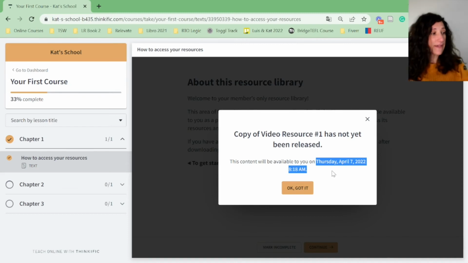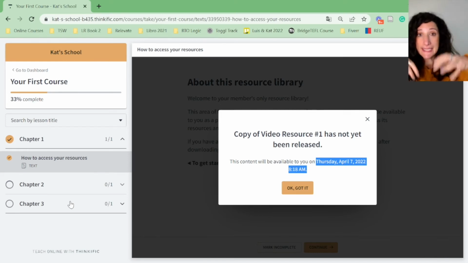And then I've done a 7-day sequence. So chapter 2 is available in 7 days, and chapter 3 is available in 14 days. All of this is based on the student's enrollment date, which is today. Again, to learn about the different types of drip sequences that you can do, check out the video on creating drip sequences on my YouTube channel. Again, the link is below.